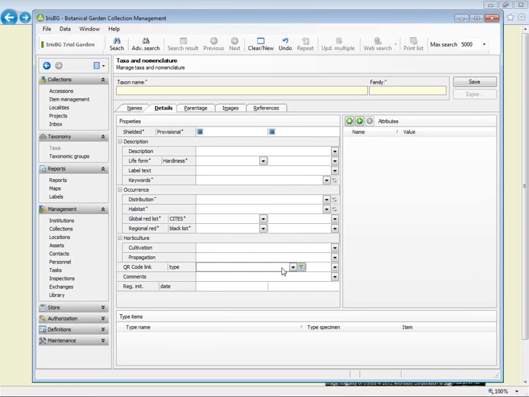You can just publish your plant collection and then decide which plants you want to print a QR code label for, and then you're up and running. So you don't really have to think about it. That's the short version of this, which is really great.